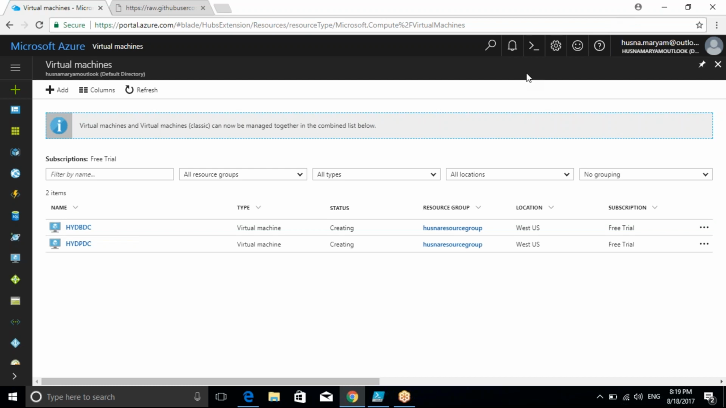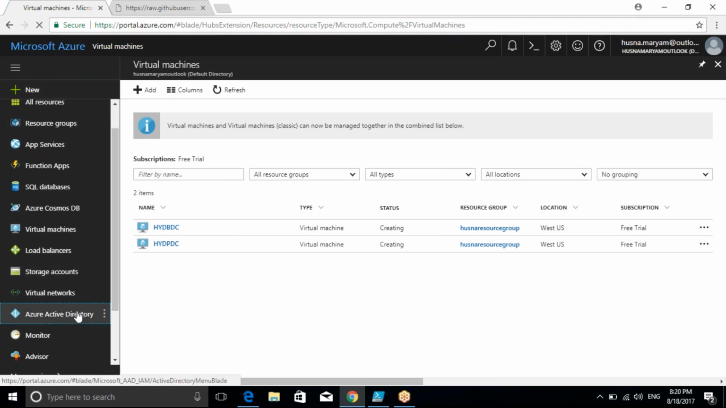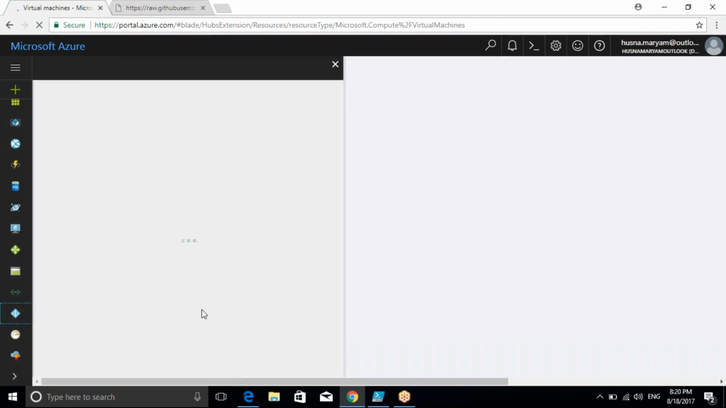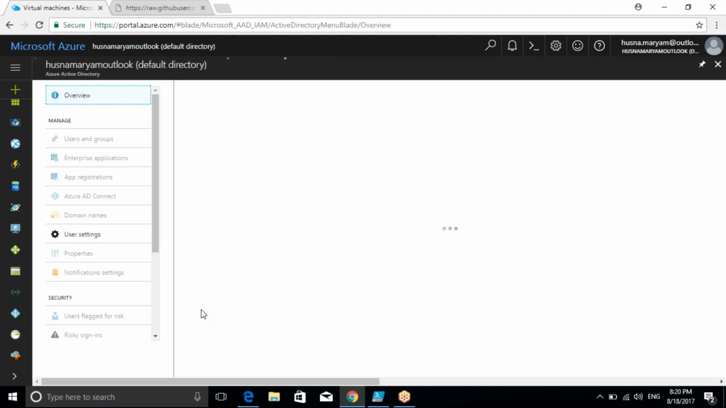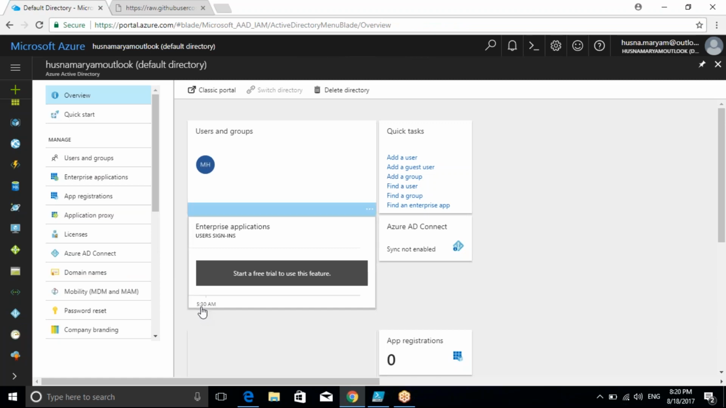Now let's talk about Azure Active Directory while this is building. On the left hand side, let's click on Azure Active Directory. So that's how your Azure Active Directory looks. We must have all our users and groups synchronized right here.